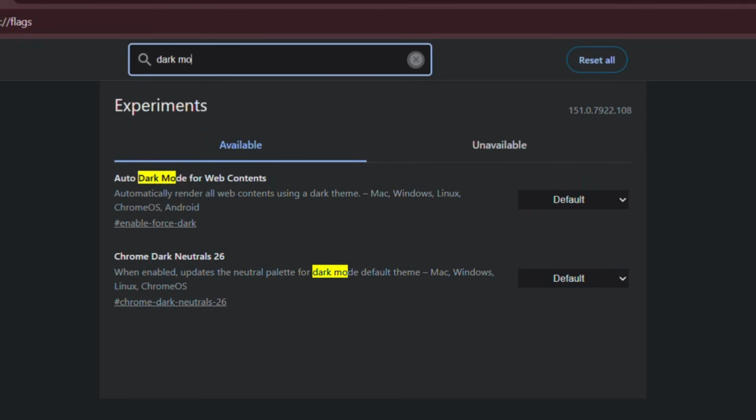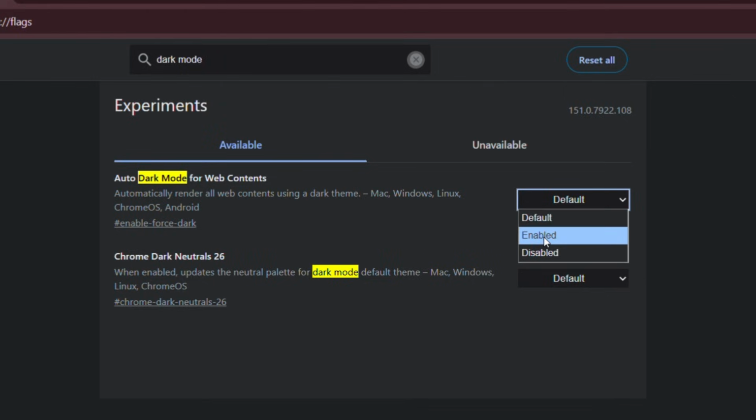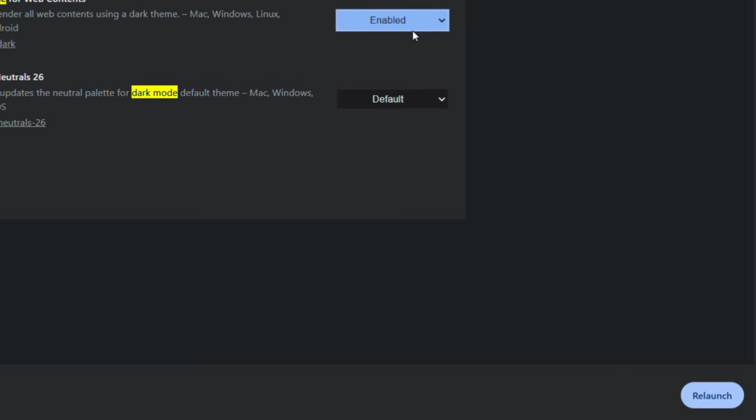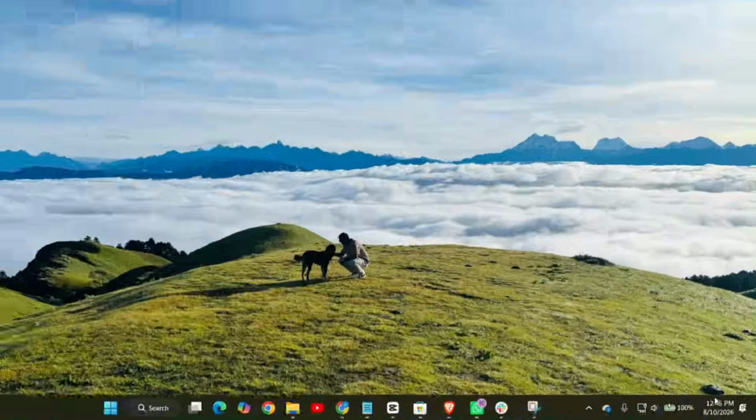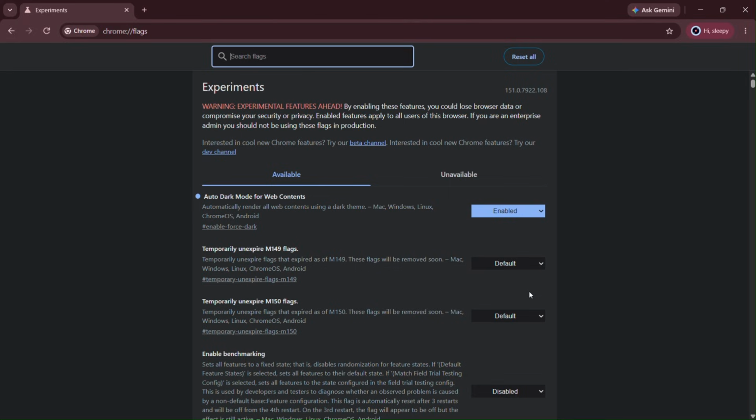Type dark mode. Look for auto dark mode for web contents. On the right side, you'll see a drop-down menu set to default. Click the drop-down menu, select enabled. Chrome will now show a relaunch button at the bottom of the screen. Click relaunch to restart Chrome.